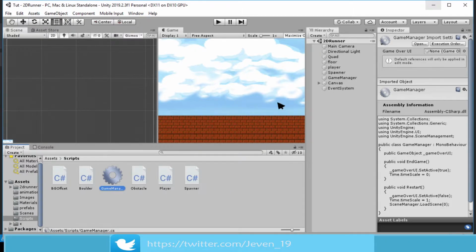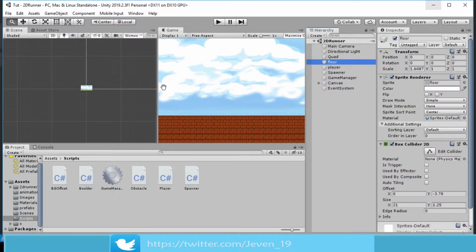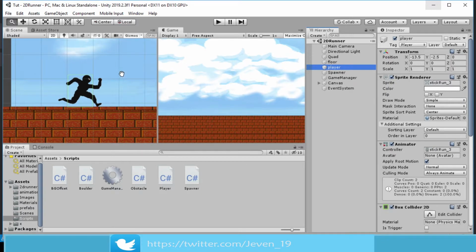So for making a 2D runner, I think we have everything set already. The only thing that is missing now from this runner is to keep score. So all we need to do now is find a way to track or keep score. Everything else is set very well. Right, so let's get into that.